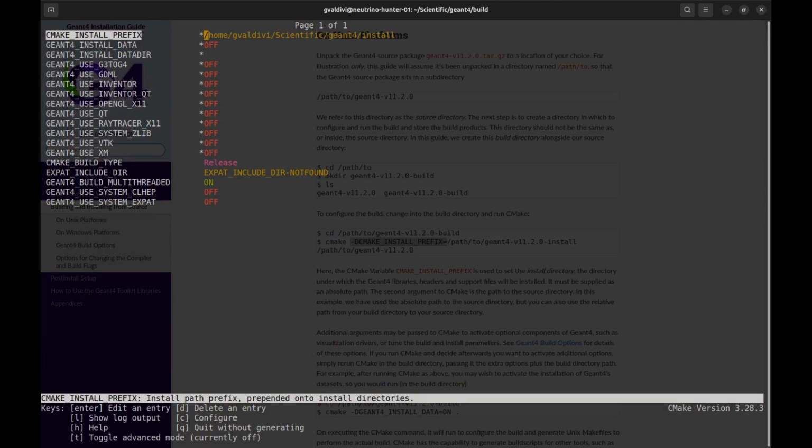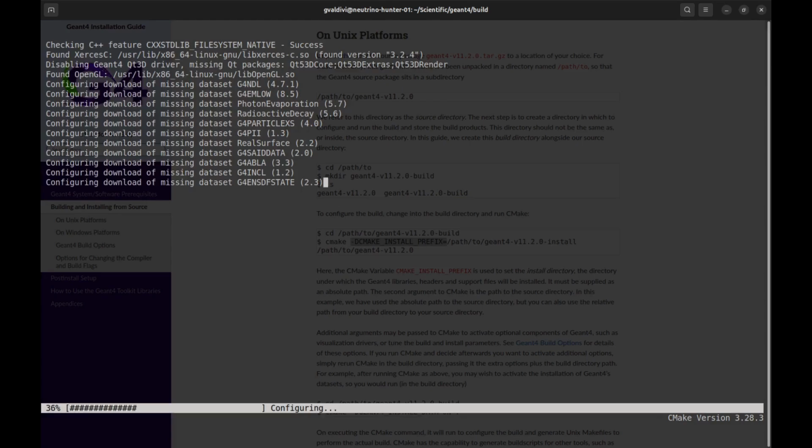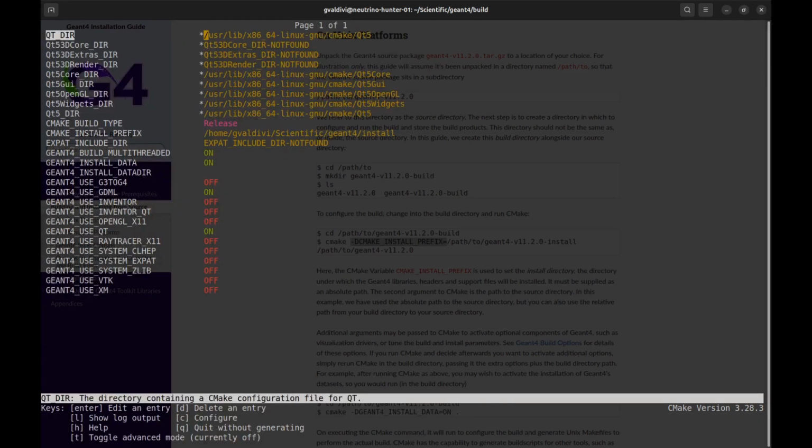Now you can press E to exit. And you see a whole bunch of other options are available now. And we want to turn on two of them. We want to turn on GDML, and we want to turn on the Qt. And also, here we have another thing. It says install data. Install data means that it's going to download all those data files. Let's turn that on as well. And now I'm going to configure again. So just press C to reconfigure. There you go.